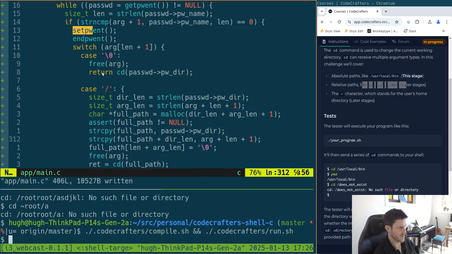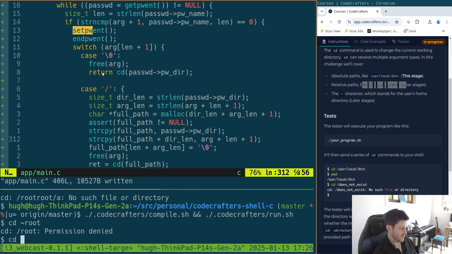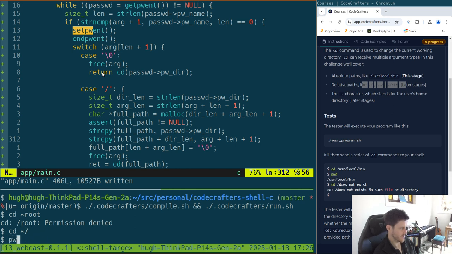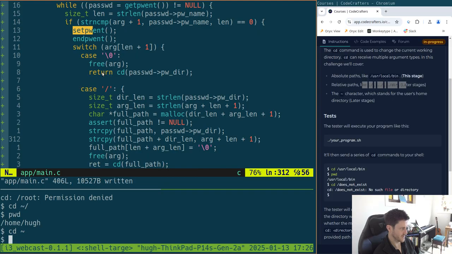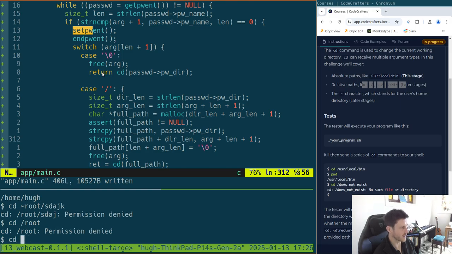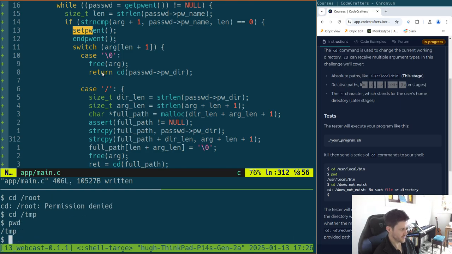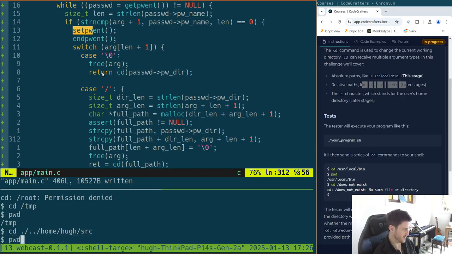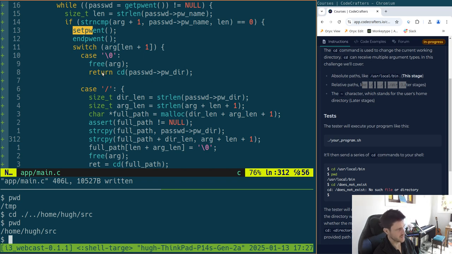So if we run that and maybe try and go to root, we can try and go to ourself. We can get to ourself successfully. Can't do that. We can try go there directly. We can try do something like this and see where we are there. Yeah, that looks like it is doing the trick. Cool.